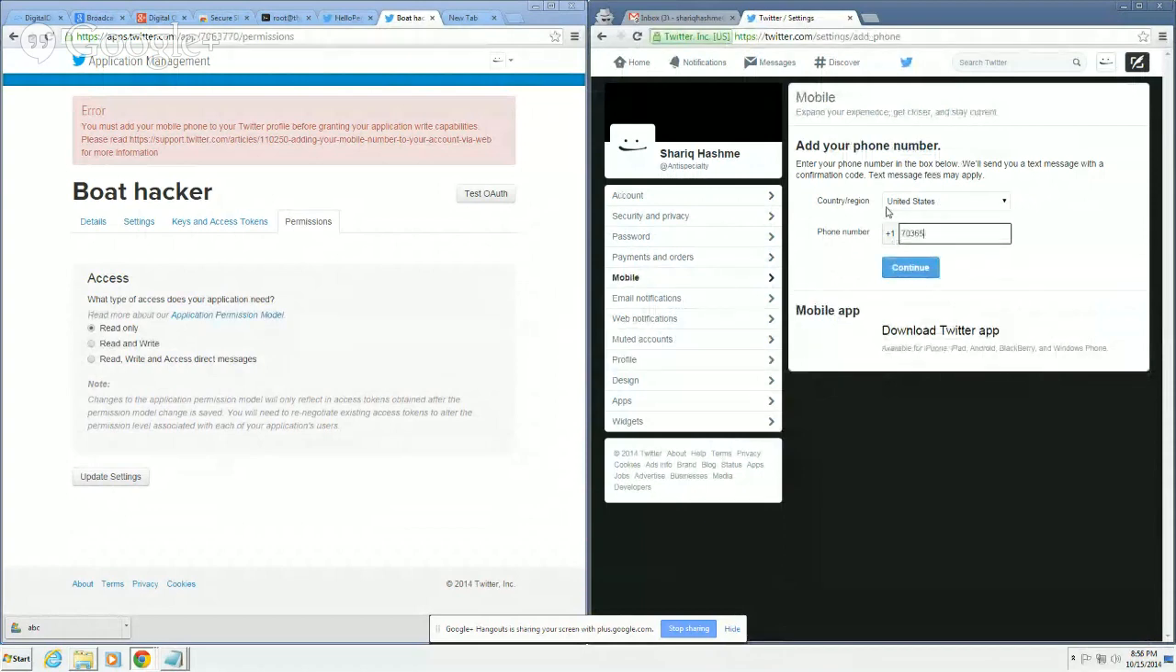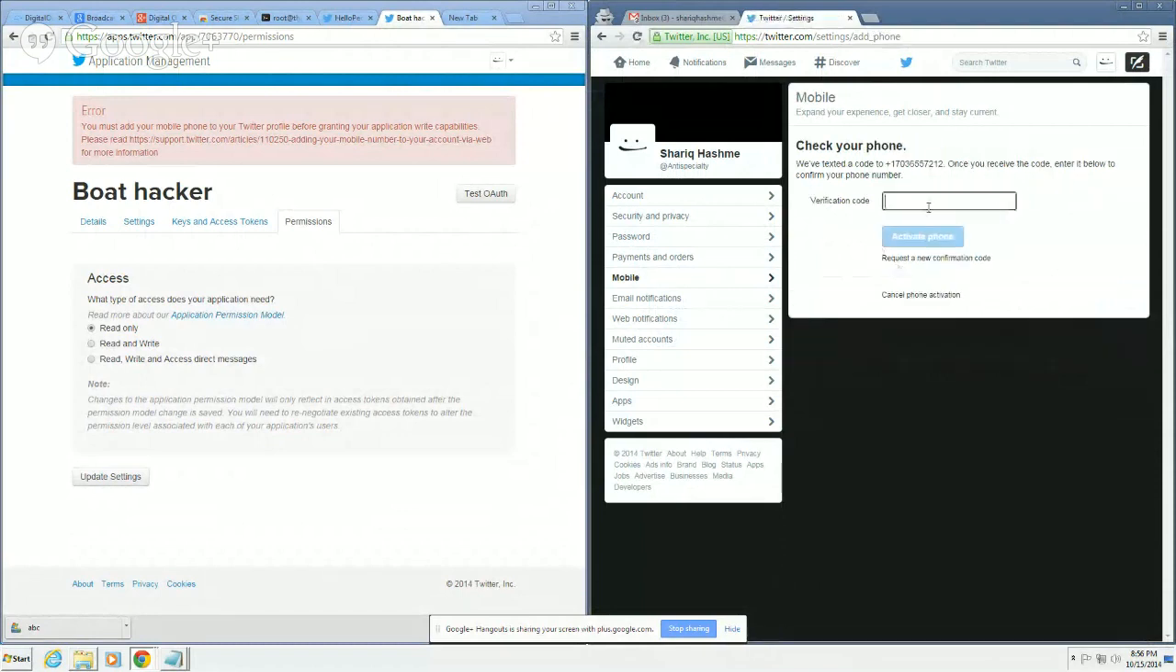If you don't want to use your actual phone number, you can go to Google and create a Google Voice account. I'm not going to show you how to do that. How do you add a number? Just log into Twitter regularly, click on your profile picture, hit settings and mobile on the left. Then it'll ask you for your phone number, and then it'll text you a verification code.